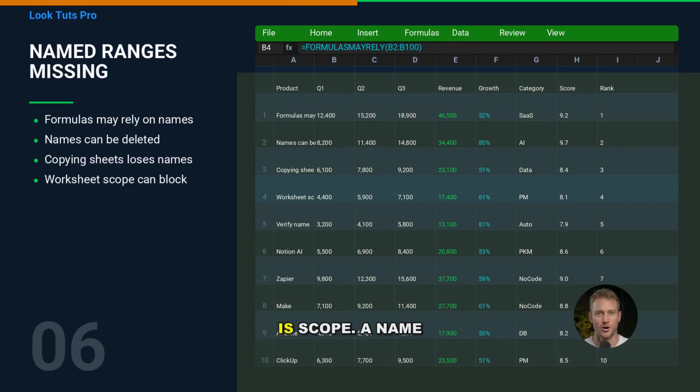Another common issue is scope. A name can be scoped to a specific worksheet, not the whole workbook. So a formula on Sheet2 might not see a name that only exists on Sheet1. Also watch for names that look like cell references. Excel has rules about what a valid name can be, and small differences matter. The fix is to confirm the name exists, confirm its scope, and confirm it points to the intended range.